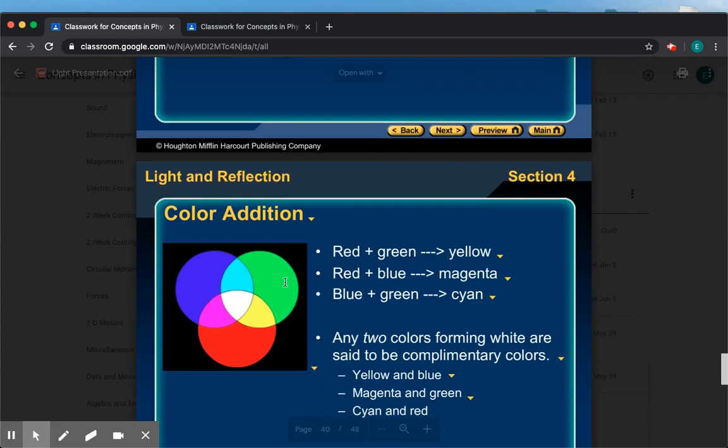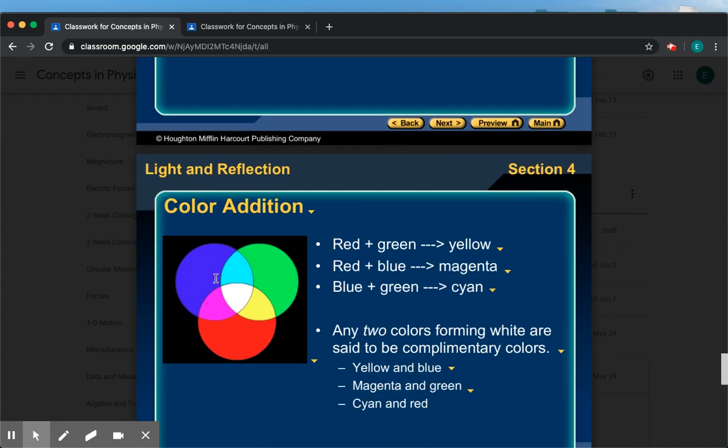Let's say we have some flashlights. We have a red flashlight, a blue flashlight, and a green flashlight. Each flashlight is only making one pure color. The red flashlight is making wavelengths of only red light. It's not like pure white light where you have all of them together. It's only making one specific color of red light.